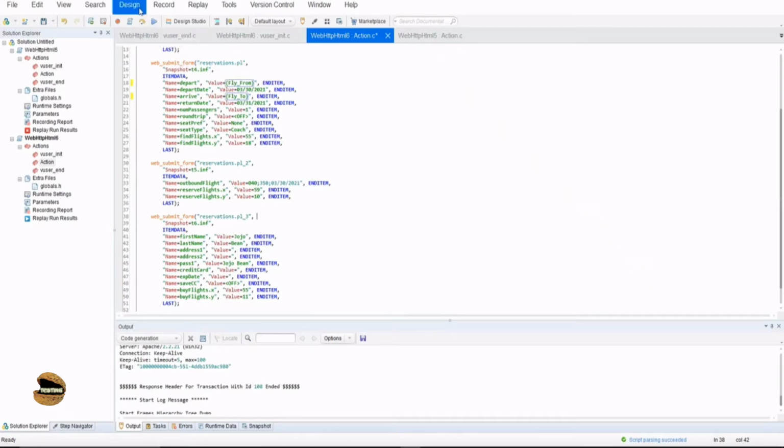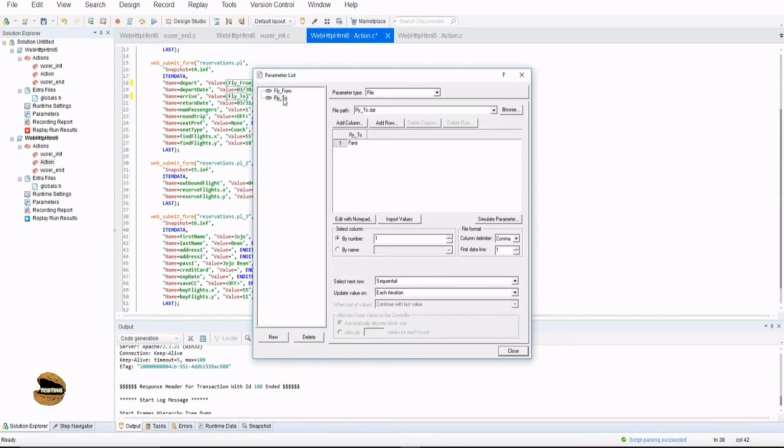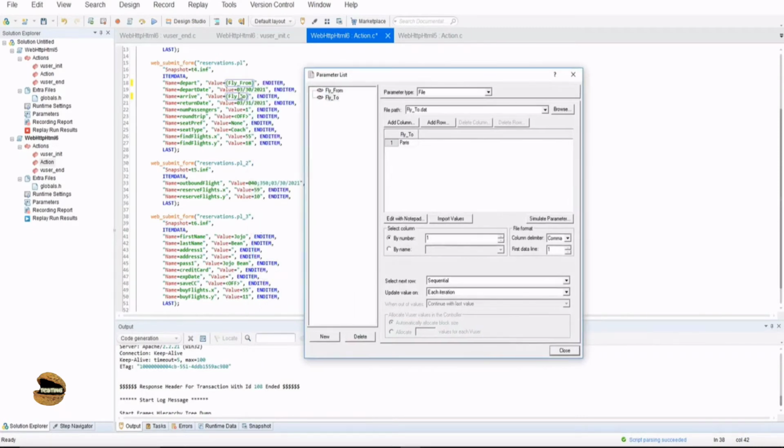Before you can go ahead, you just have to access the parameters again from the design menu. Click on the parameter list and have a look at the list of the parameters which you are using here. Now this is the place where you can add the rest of the remaining parameters.